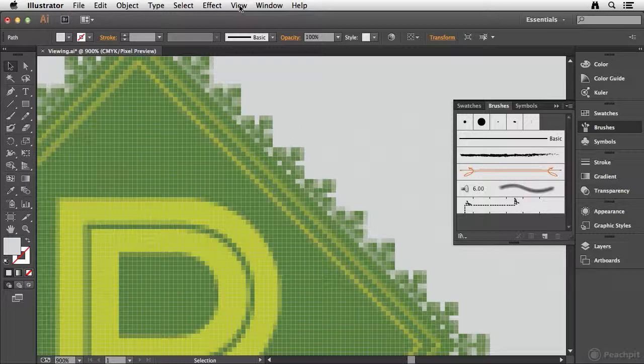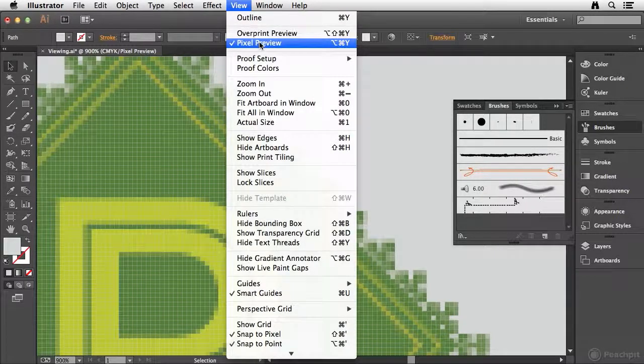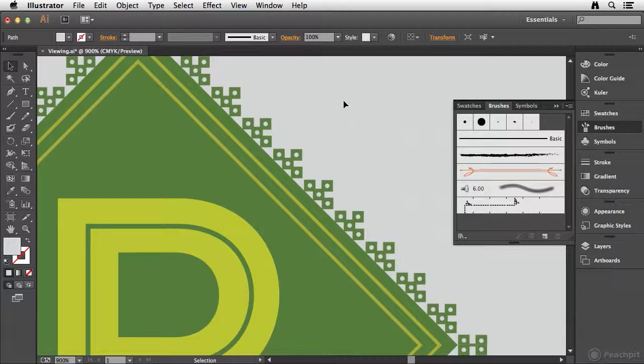So I'm going to go to the View menu and turn off Pixel Preview so I can get back to where I was. And hopefully you can see how beneficial these viewing modes can be when you need to select and modify objects in your own artwork. As your artwork becomes more complex, you'll appreciate the available viewing modes even more.